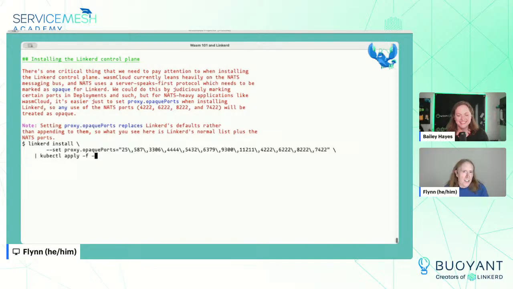But unfortunately, NATS is also a server-speaks-first protocol, where the client connects to the server, then the server says something, and then the client will send data. Server-speaks-first protocols are very, very difficult to manage at layer 7, because until the client says something about what it's trying to do, it's very hard to know which server to talk to if you've got multiple endpoints to choose from. So server-speaks-first protocols need special handling in pretty much all of the meshes right now. Actually, I think all of them.